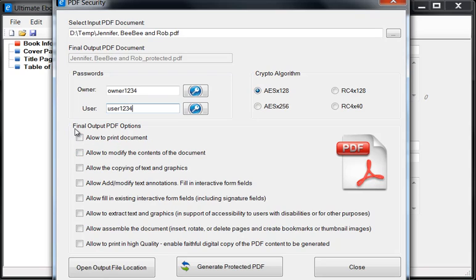Okay, so the final output PDF options. These are all options that, when checked, will allow the person to do specific things. For example, if you want them to modify your PDF content, then you can check this on. Of course, if you don't want them to do that, then don't. If you don't want them to print the document, then don't allow them. There's a whole bunch of options here that you can play around with. I'm just going to turn a few of these on, and then you just click Generate Protected PDF.